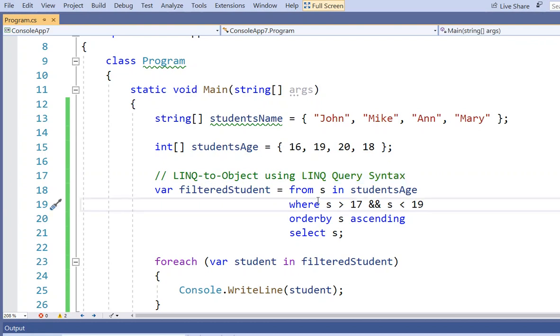But for those who come from the SQL background, you have the knowledge of SQL, you have learned SQL before, and you want to jump into LINQ, it's better to learn LINQ query syntax first, because LINQ query syntax is very similar with SQL syntax. So after you're familiar with LINQ query syntax, you're comfortable with it, then after that you can move to LINQ method syntax.